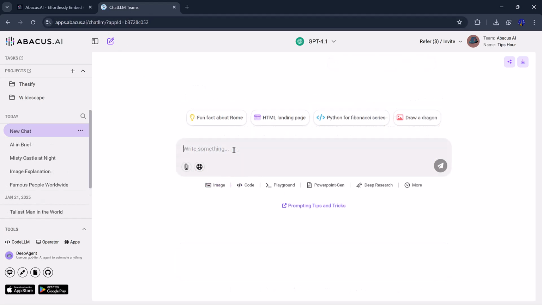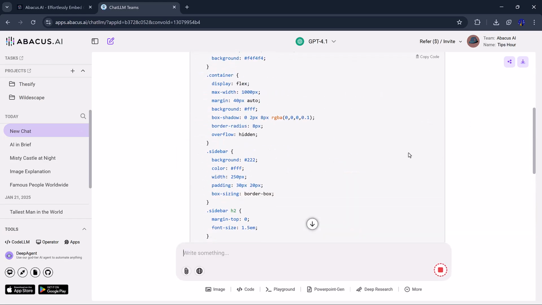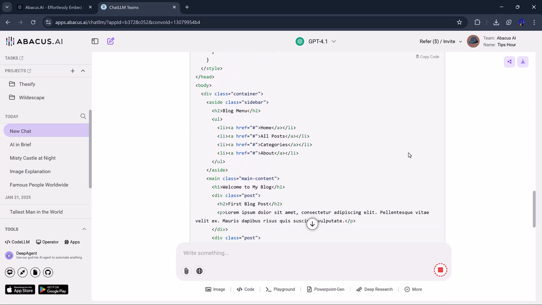Now let's talk about coding. Even if you're not a developer, ChatLLM makes coding simple. Say you want to build a blog page. Just type what you want, and it'll generate the code for you. You can run the code, view it in action, and request changes with just a few words. It's like having your own coding assistant on standby.